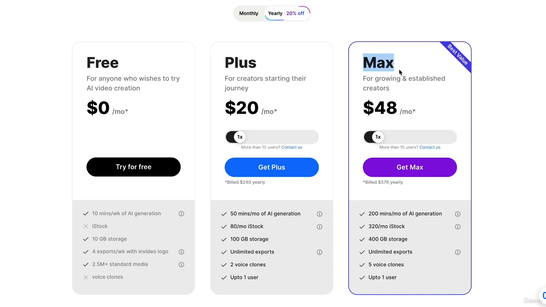Then InVideo AI has the Max plan, which is billed at $48 per month, or yearly at $576, and is best suited for established creators and teams looking to maximize their output. The Max plan offers the most extensive features. Enjoy 200 minutes of premium generation per month and significantly more iStock media at 320 pieces per month. With 400 GB of storage, 5 voice clones, and an unlimited number of exports, this plan supports high volume, high quality video production.